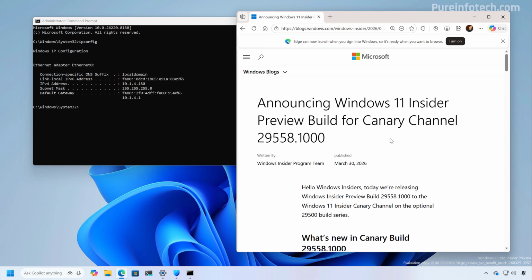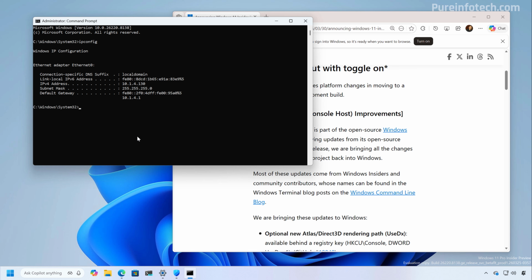So Microsoft recently released Windows 11 build 29.5.58 in the Canary channel, and the most significant change is that the company is now bringing a wave of improvements from the open source Windows Terminal project directly into the legacy Windows console. The Windows console has long been the base for PowerShell, Command Prompt, and the Windows Subsystem for Linux. Now the company is aligning it more closely with the Windows Terminal open source project on GitHub, but integrating enhancements directly into the system experience.